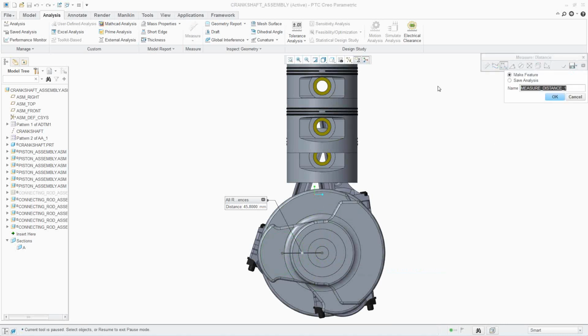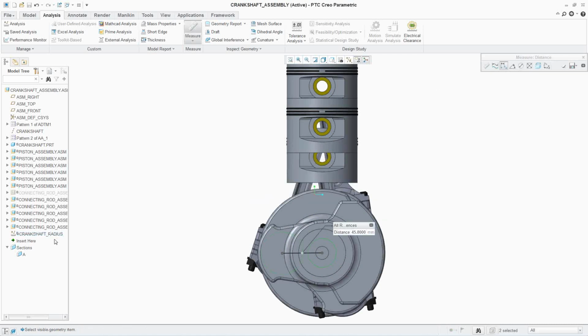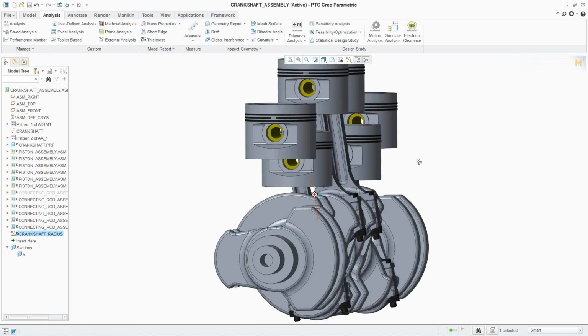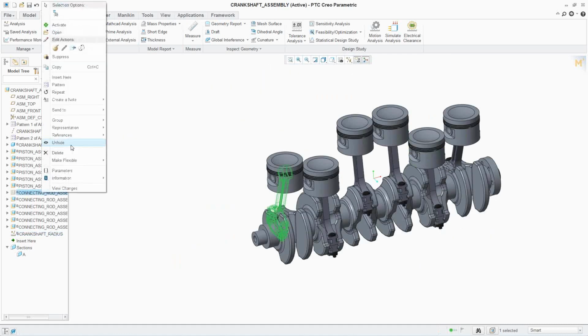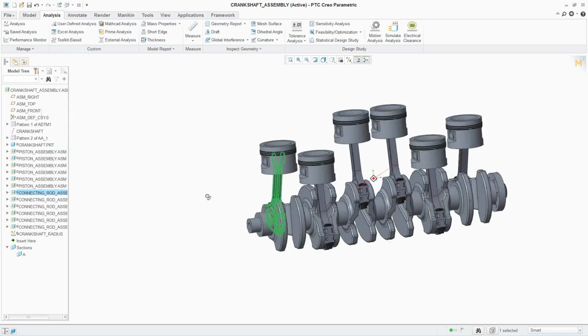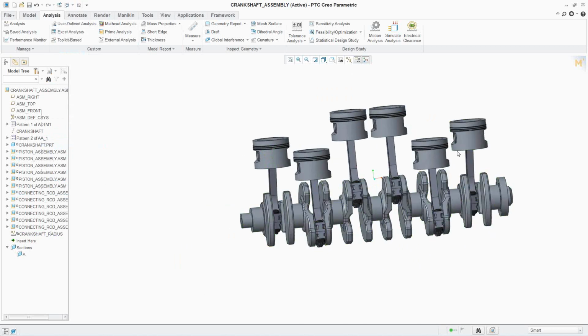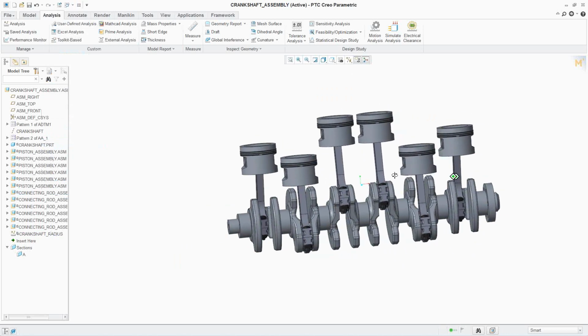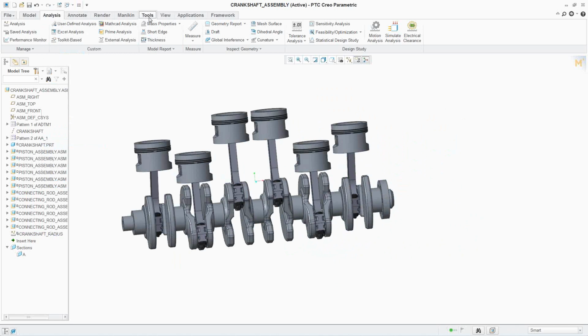So I'm going to save that as a feature, and I'll call it the crankshaft radius. And that'll appear in my model tree so I can use it in the relations table. And I can unhide that connecting rod assembly now that I've taken the measurement. And I'm going to then come into the relations table to actually start building these relations.